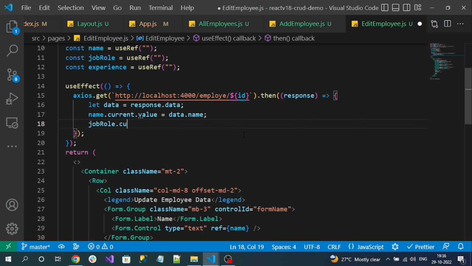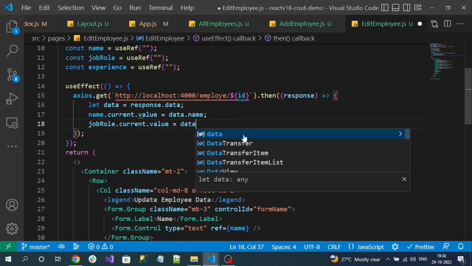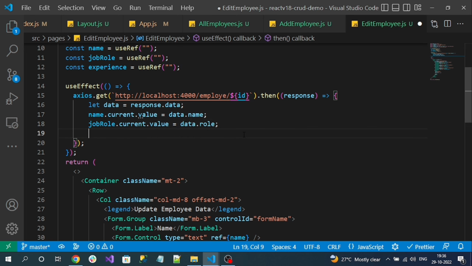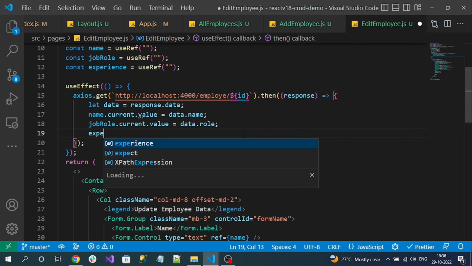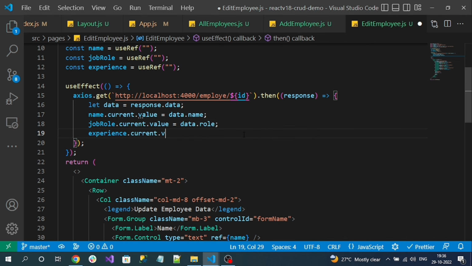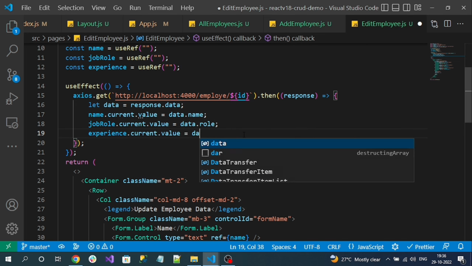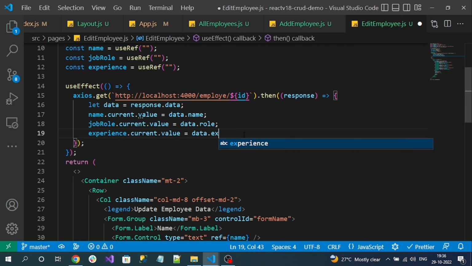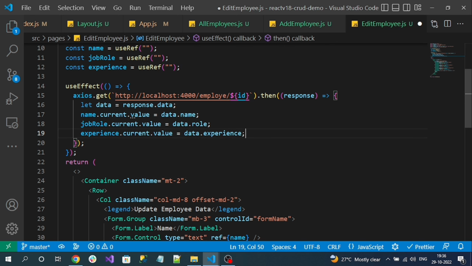Same way, let's do it for all. Job role dot current dot value equal to data dot role, so I am pushing the values to the text fields. Experience dot current dot value equal to data dot experience. So I believe this line of code will populate our form.